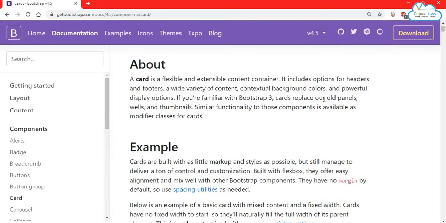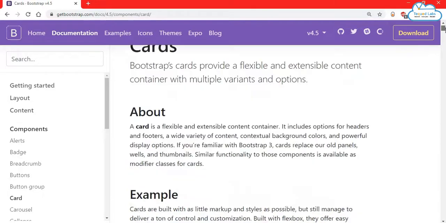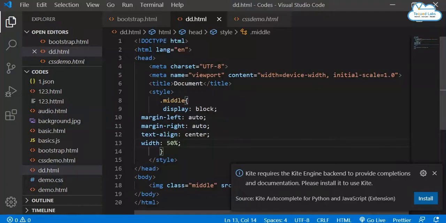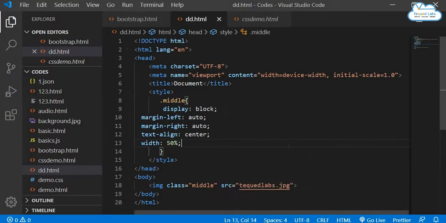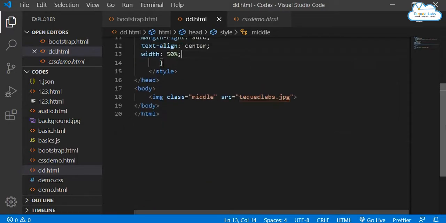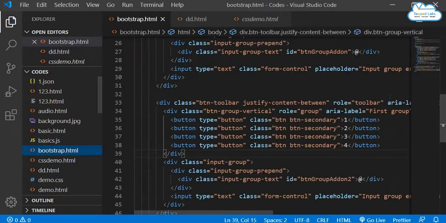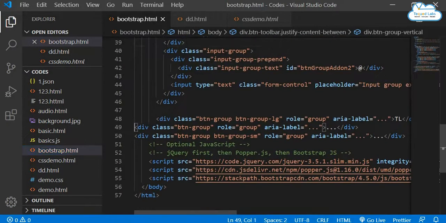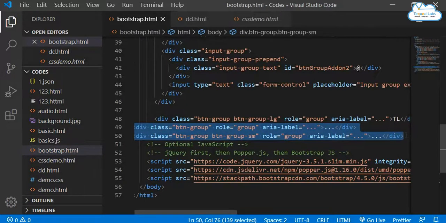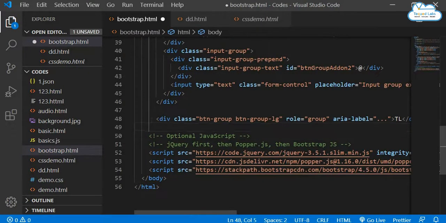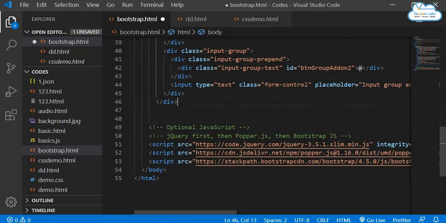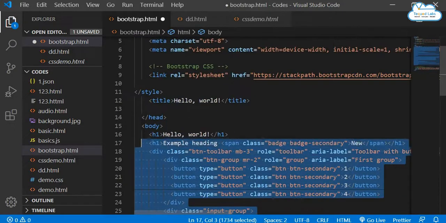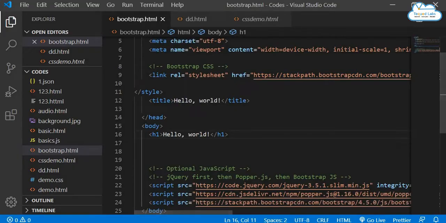So now let us go to VS Code and just check the output of this card, and let us do some examples on cards. Right, I am in the VS Code right now. So this was our Bootstrap. Let me go to bootstrap.html. This was our Bootstrap which we did in the last class. So let me remove all of these things first. So let us study about cards right now. Yes, let the h1 be there. So now let us go to cards.